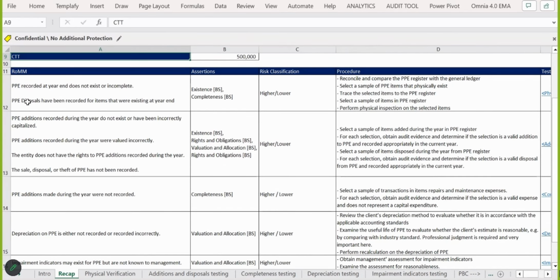As an example, we have a risk that says that PP&E recorded at year end doesn't exist or incomplete. So this is a risk that is addressing the existence of the fixed assets. It means the company might record or disclose that they have some fixed assets at the year end. However, these fixed assets don't really exist in real life. So that's a risk addressing the existence.